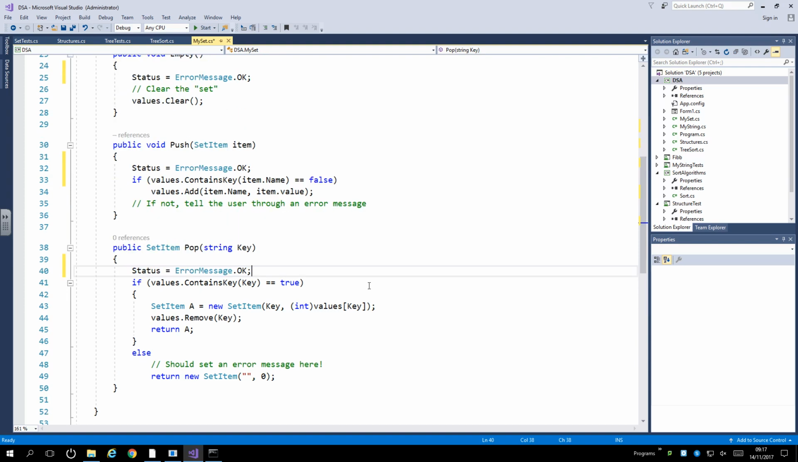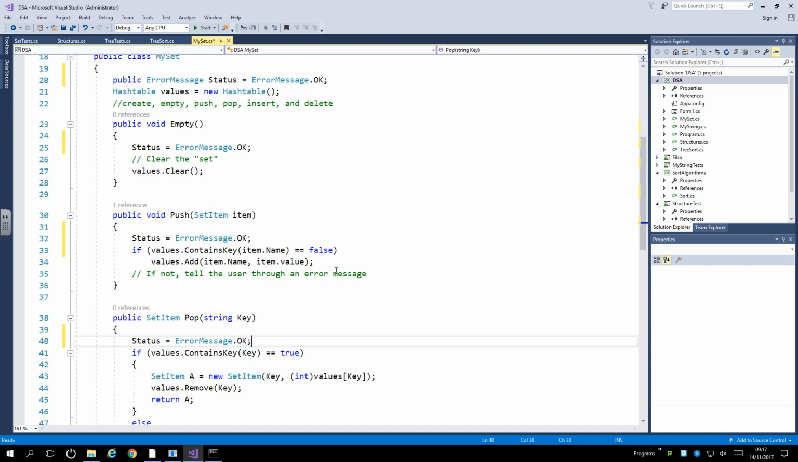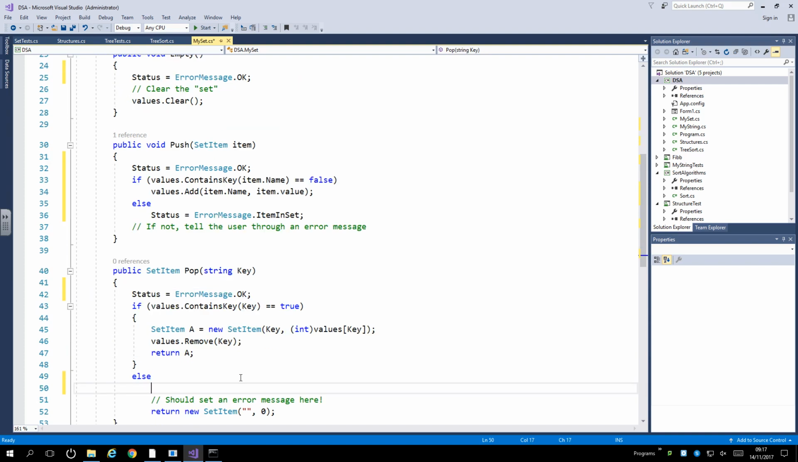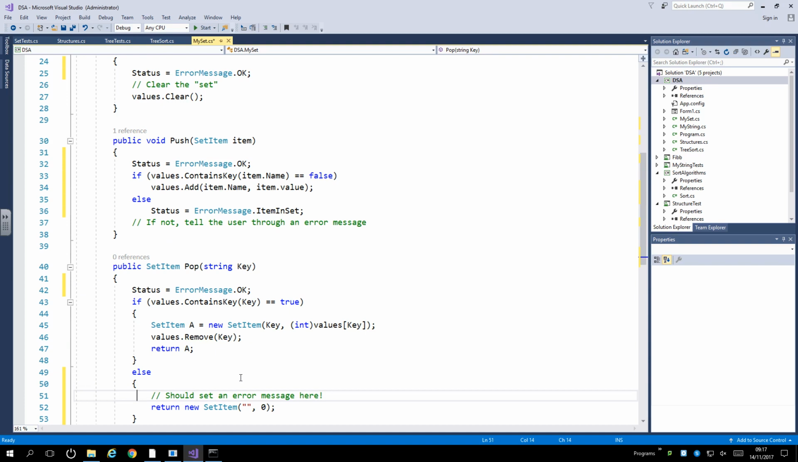So the push becomes else status equals error message item already in set, and the else at the bottom here becomes status equals dot item not found.